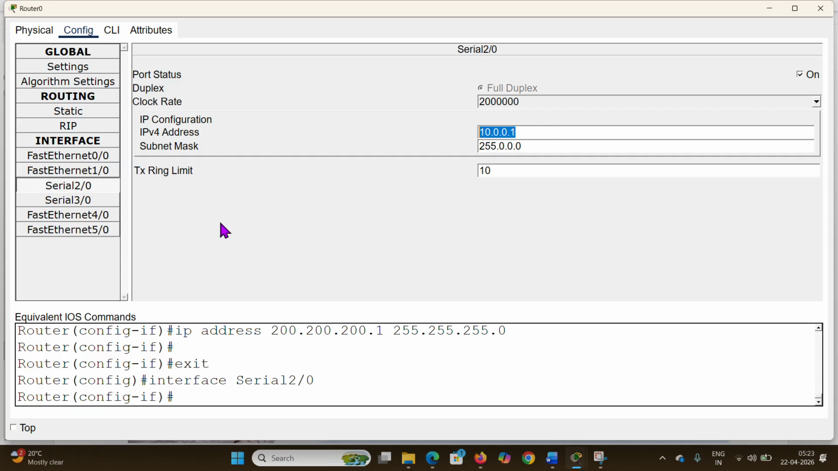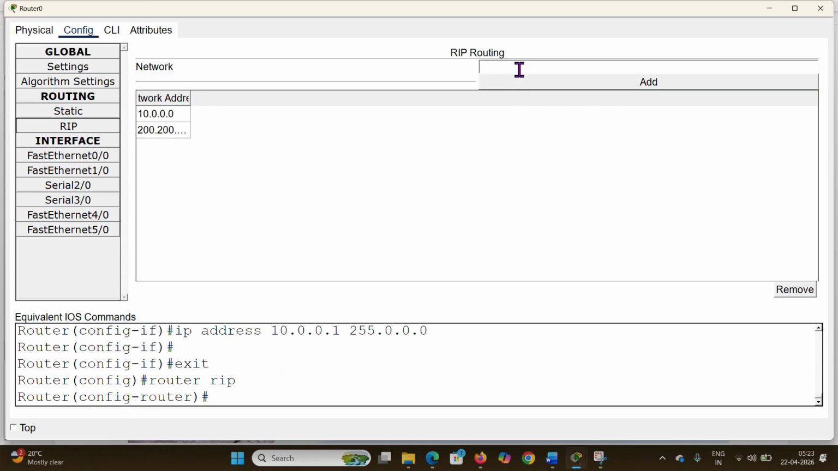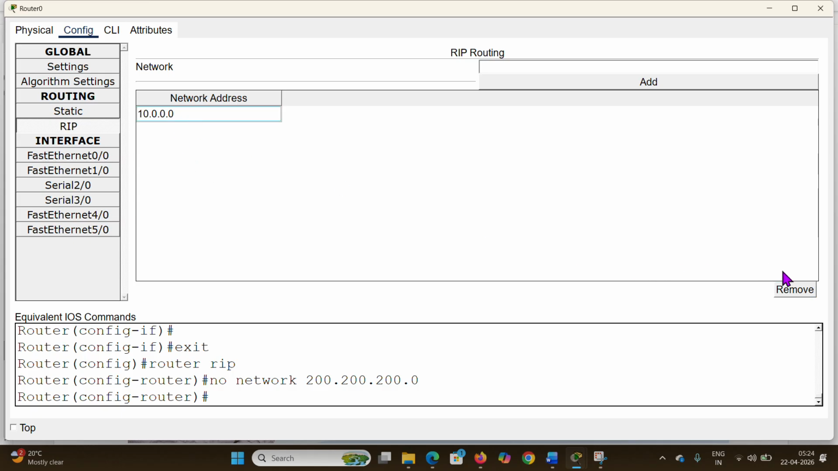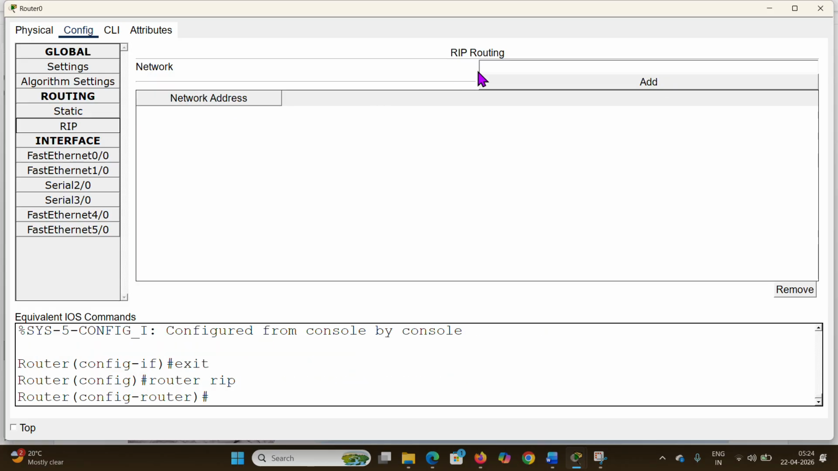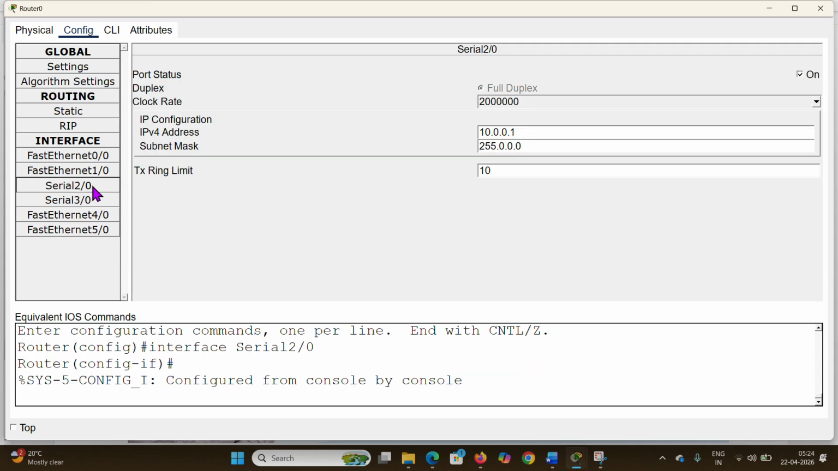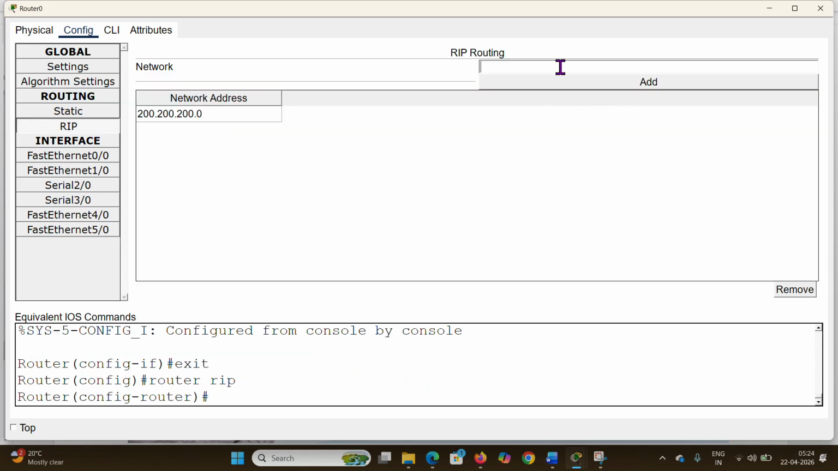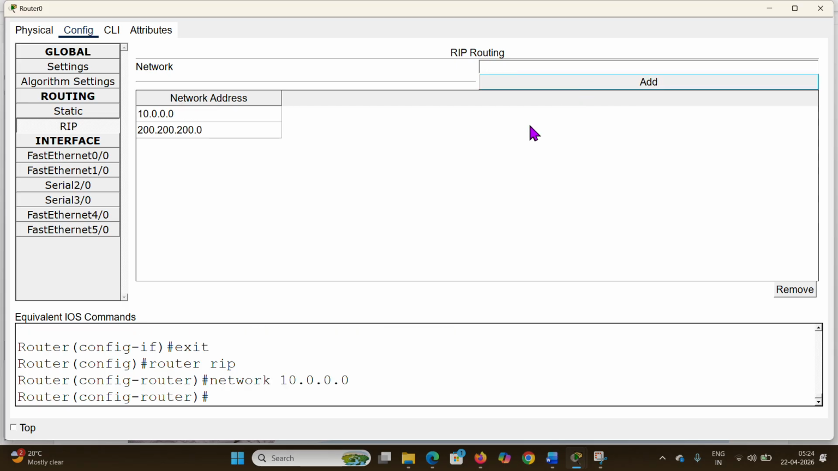Now do the routing part over here. I have already done it, but let me do it again. The first network address is added over here. The short way is to go to the ports, copy the address, go to RIP, paste it over here and add. Similarly, go to the other port, copy the address, go to RIP, paste that address over here and add it.